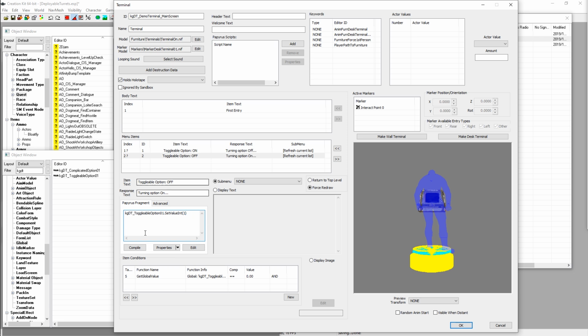Now you'll notice I didn't bother setting up the properties again, and that's because all of the fragments in a terminal entry will share the same properties. So we don't have to keep setting it up over and over again for a single terminal. Now, if we created a sub-menu terminal, which we're going to do in a minute, you would actually have to go reset up the properties again for that. So keep that in mind. So we'll go ahead and compile that. And so now when they click off, it's going to change that value to 1. When they click on, it's going to change it to 0. And that's going to have the effect of making it toggle back and forth.